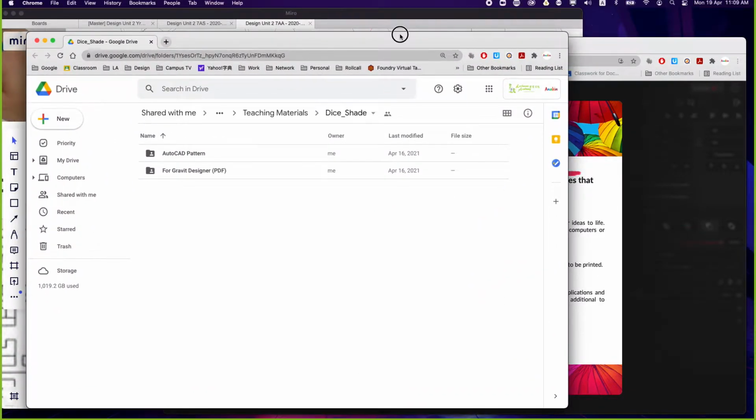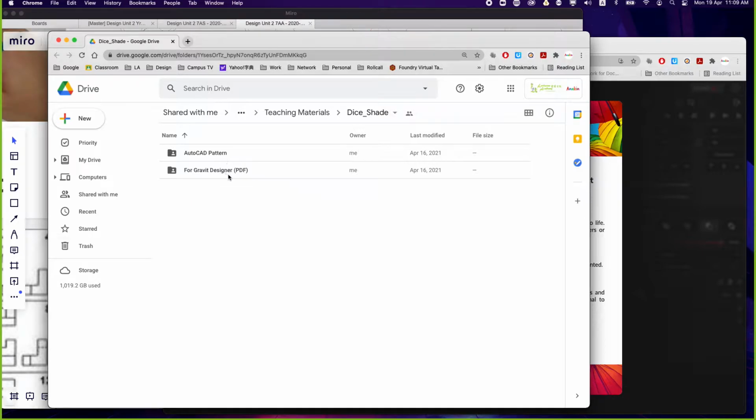Okay, after you click that one, there are 2 folders for you to pick. One is the AutoCAD pattern, one is for Graphic Designer. Both are the same but for different software. So I would like to demonstrate how to use Graphic Designer to trace and do the work.